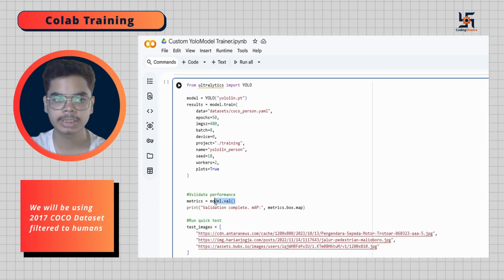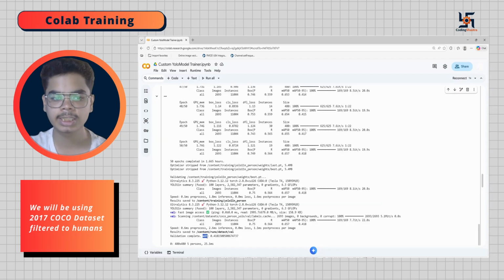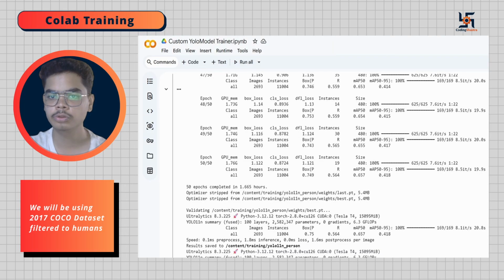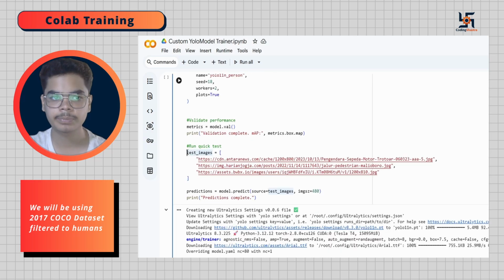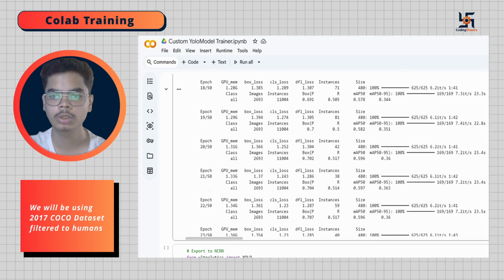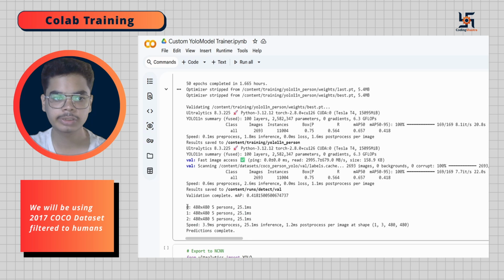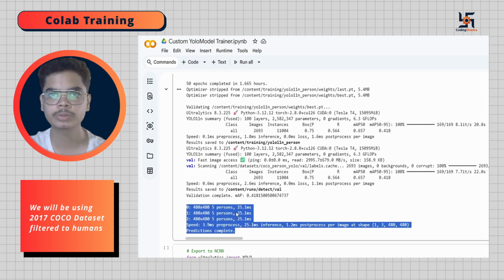Once the training is done, then we validate the model and check its mean average precision. As you can see, I have got an mAP of 0.418, which is approximately 0.42, which is very good for a nano model, especially with a reduced image size. Finally, we run predictions on a few test images to make sure that the outputs make sense, inference isn't unusually slow, and there are no obvious issues. And as you can see from these results, everything seems to be completely fine.